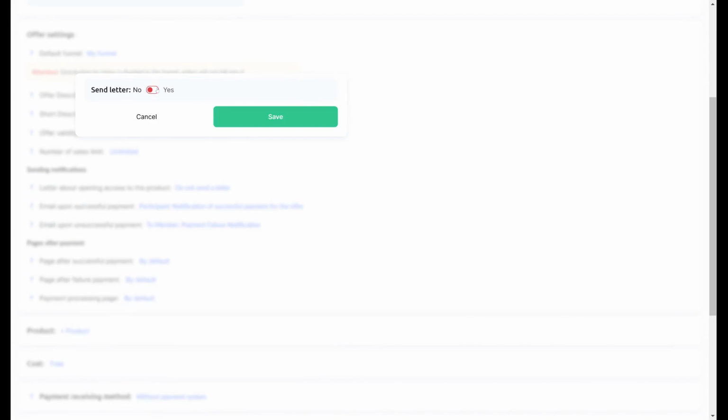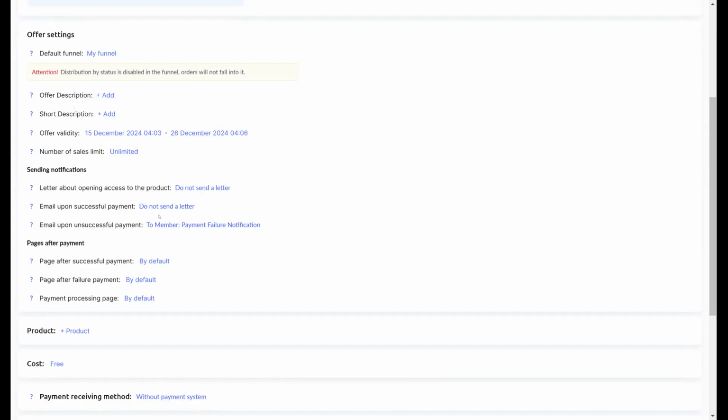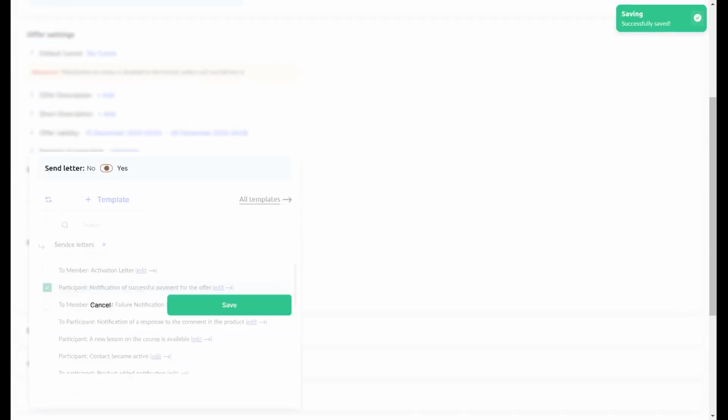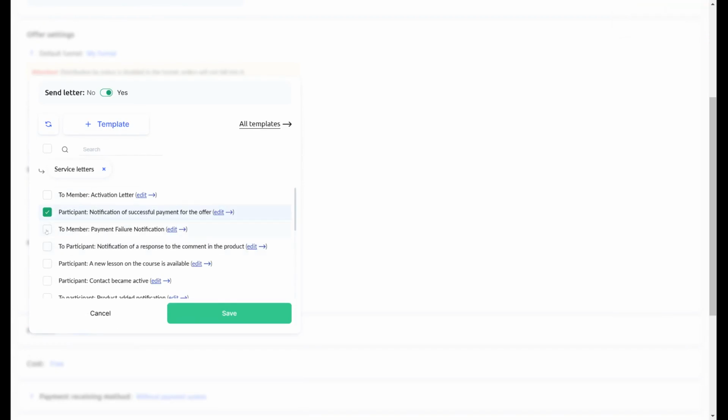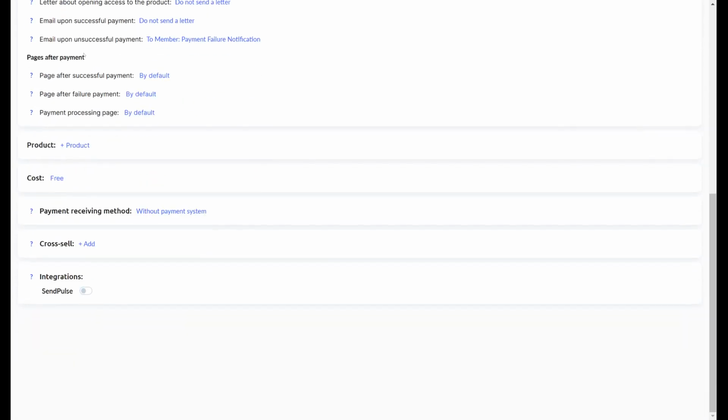So same principle, you click on the red text. If you don't want to send, click here no and click save. If you want it changed, click yes and select what template you want to use. And of course, you can select several. Pages after the payment, let's leave it default. This is if you want them redirected after successful payment to a specific page. By default, they will be redirected to their account where they will see the course they purchased. And if settings allow, they will be able to view it directly.